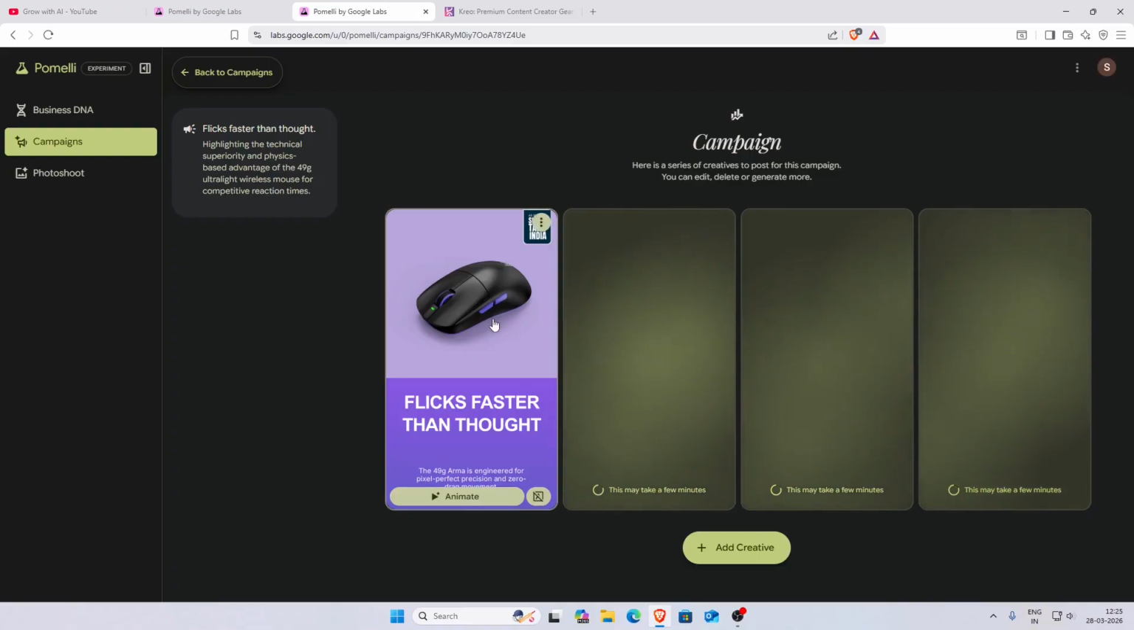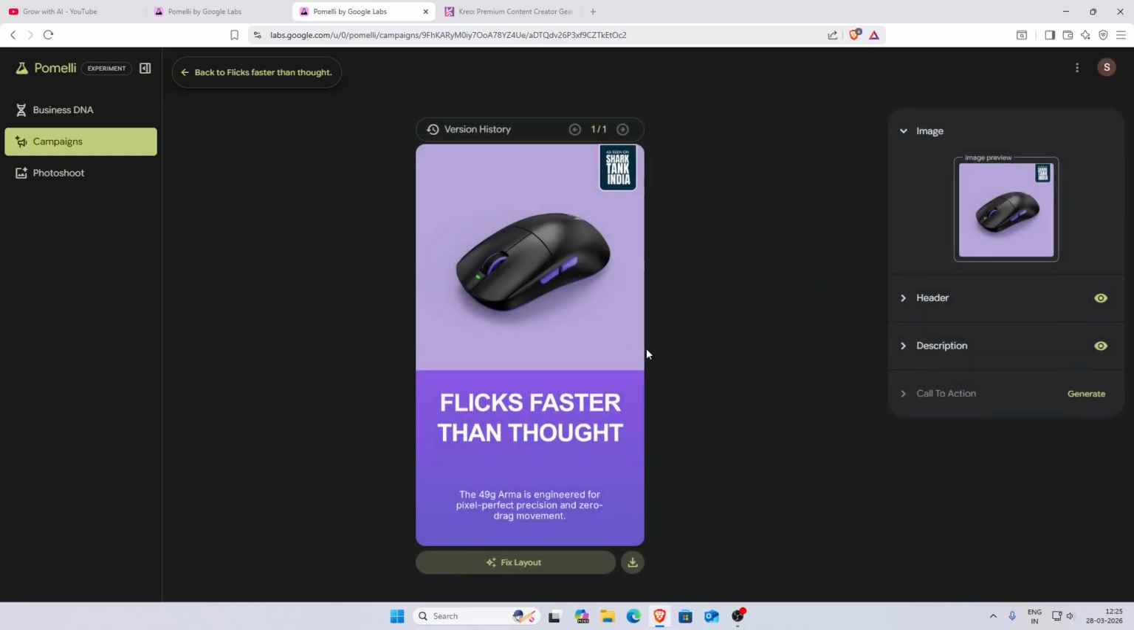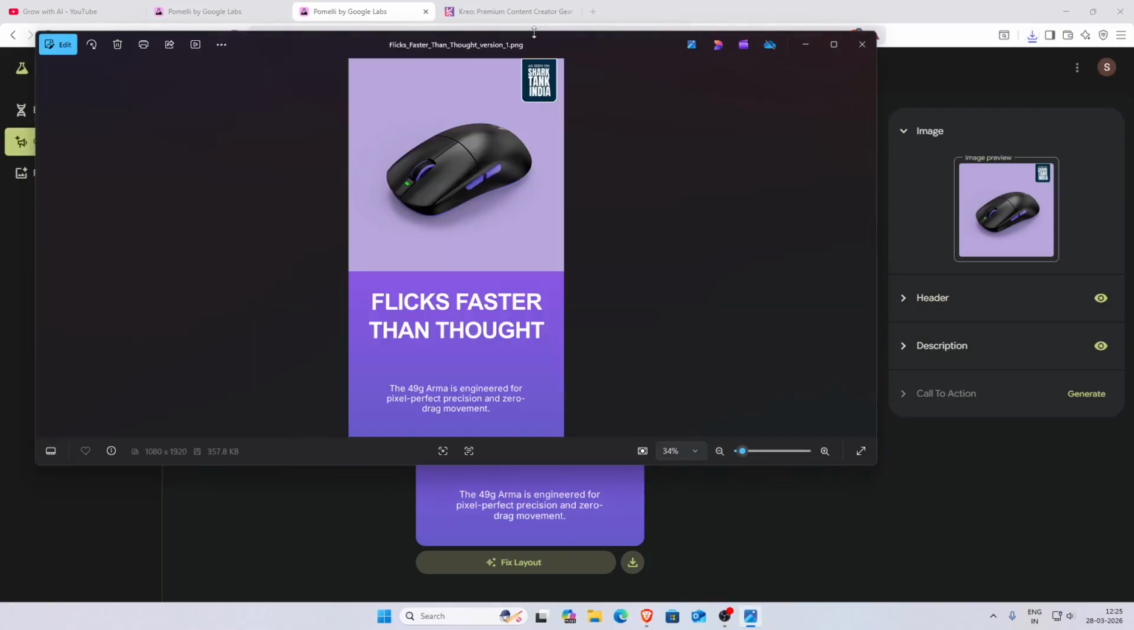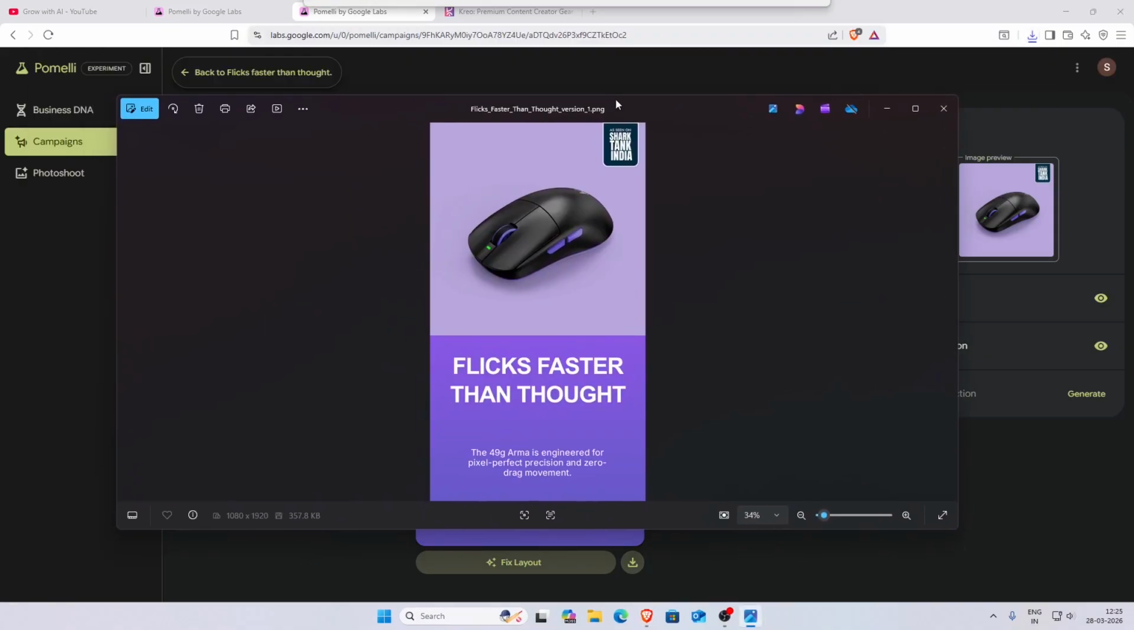Wow, look at this image. It's so amazing. You can just download this, click on here, download it for yourself, and then just post it on Instagram. You can post this on Instagram, you can post this on YouTube, you can post this anywhere you want to post. And it really looks like an advertisement, which is really amazing and aesthetically pleasing to look at. Look at this, look at the colors. There is a combination over here which looks good. You can also see the mouse has been advertised as 49 grams and everything. The tagline is also good.